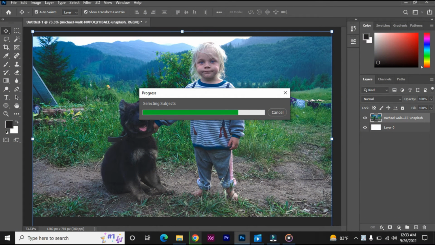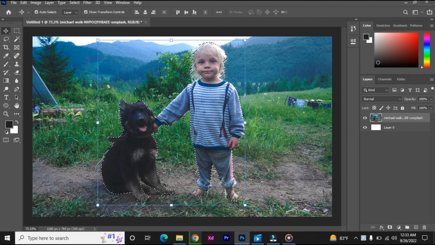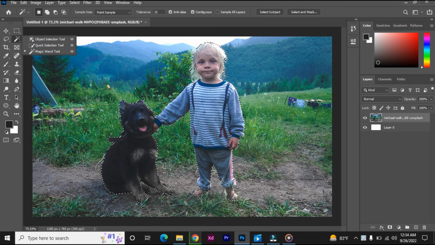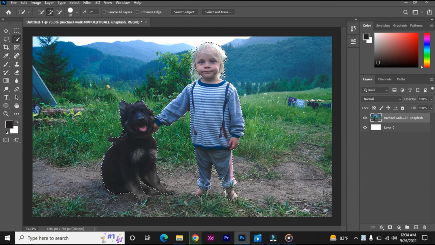Here you can also make your selection by removing only this little cute girl by selecting the subject. Select quick selection tool from toolbar and then hold Alt key and click and drag your selection from the dog, to remove your selection from the dog and only the girl will remain selected.